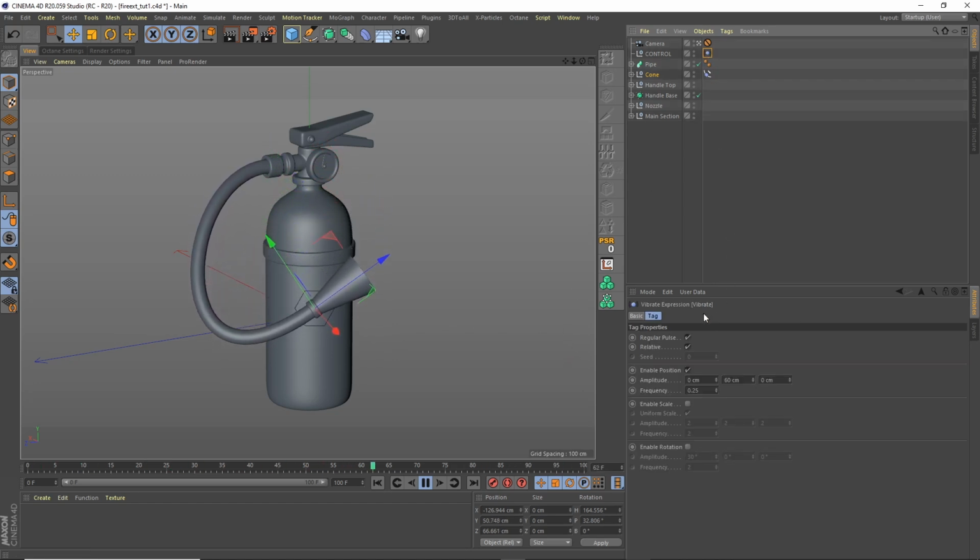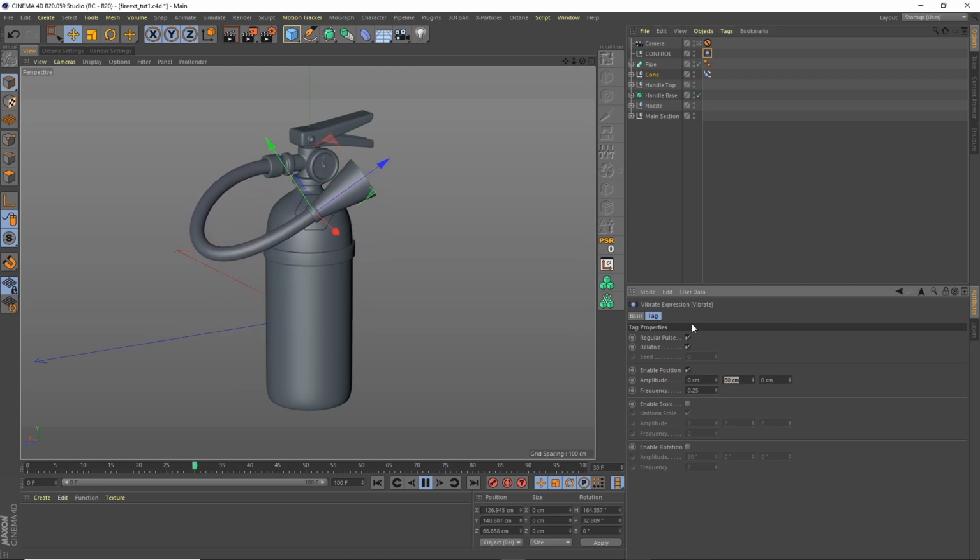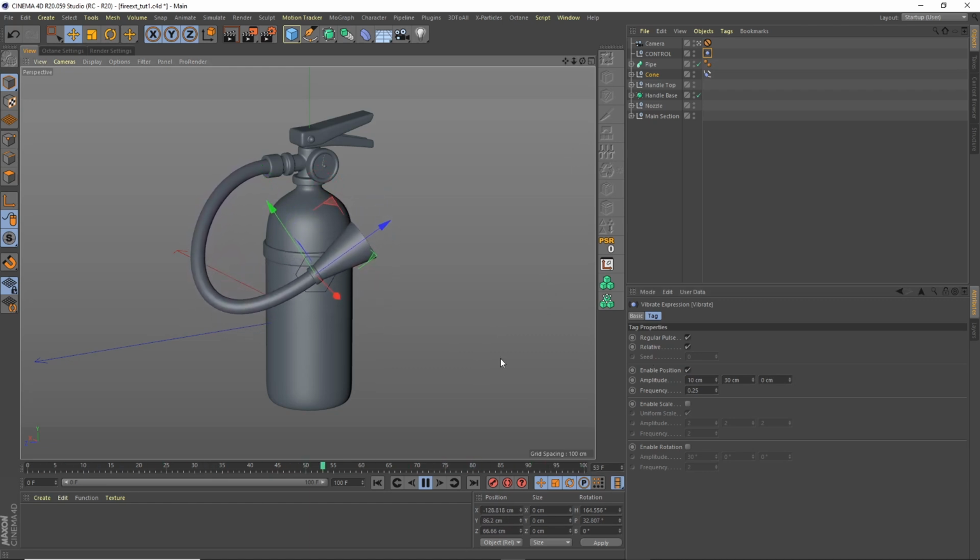Maybe that's probably too much. Maybe we'll make this like 30. So it's just doing a little bit of motion. So I just want that to go up and down. We could do it, let's try. Yeah, we'll do a little bit of back and forth as well. So it's just doing a tiny bit of motion.